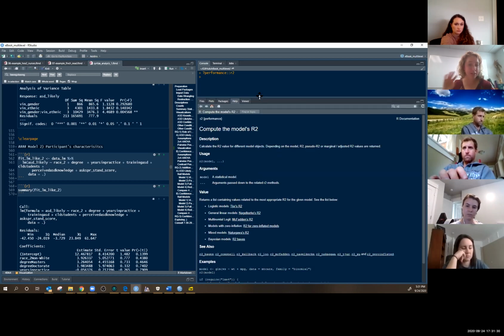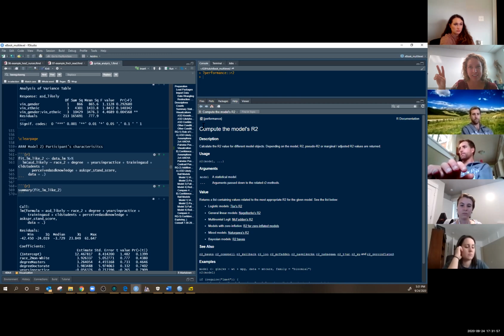So let's peruse our help page so we know how to read this. Okay, so this R2 function in the performance package computes the model's R squared value. Now this is the generic function, it can do R squared, pseudo R squared, marginal, and adjusted R squareds, depending on what kind of model you give it. So this R squared function works for ordinary least squares models as well as generalized models like logistic regression and multi-level models. It works on Bayesian models. This is a really good overall function. So you give it the name of a model. Based on that model, it will give you a different kind of R squared.